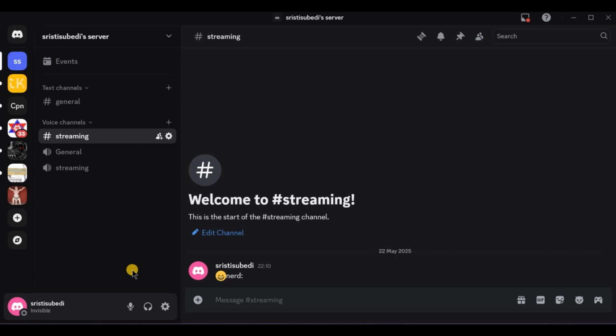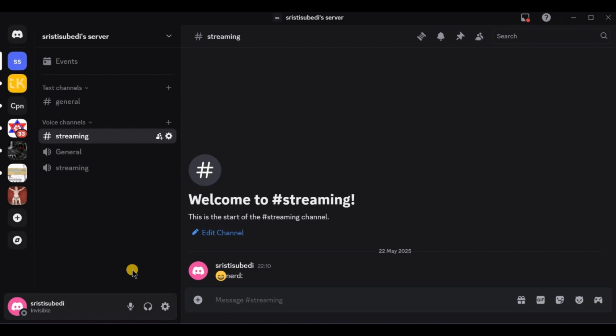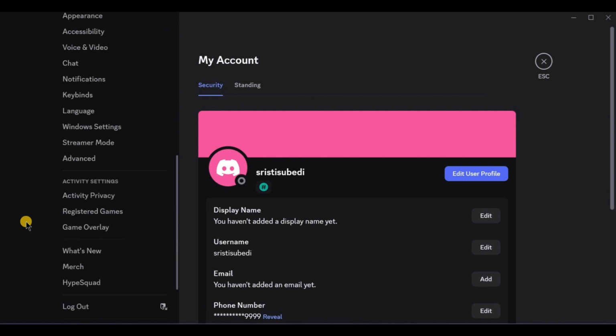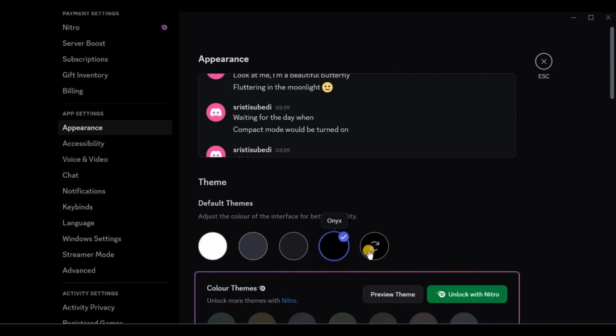How to use Discord's night mode. Discord's night mode is a dark theme designed to reduce eye strain and improve visibility in low light settings. To enable it, first open user settings by tapping the gear icon at the bottom of the screen and go to appearance from there. Select the dark theme option and Discord will switch immediately.